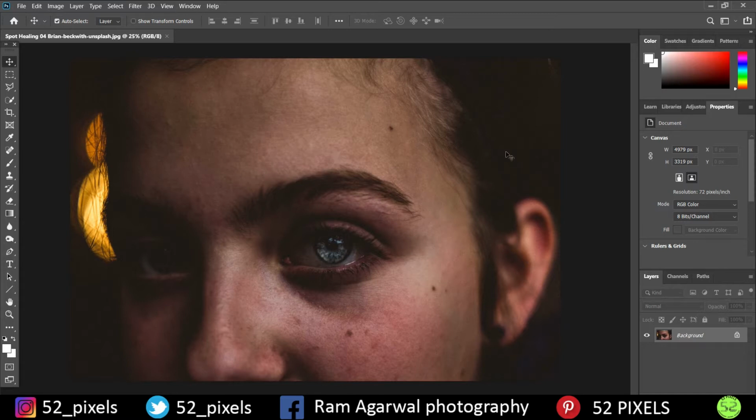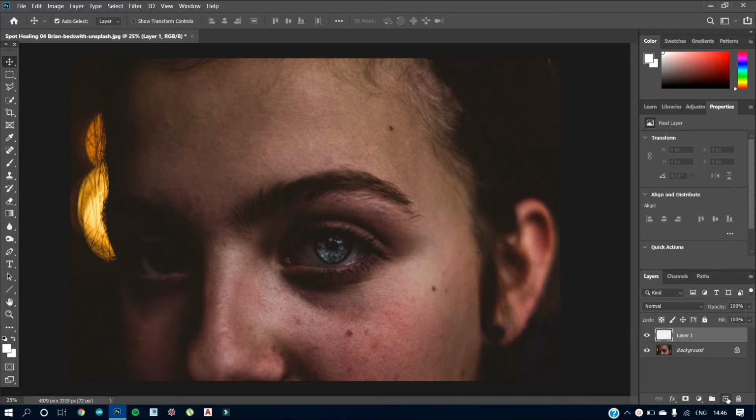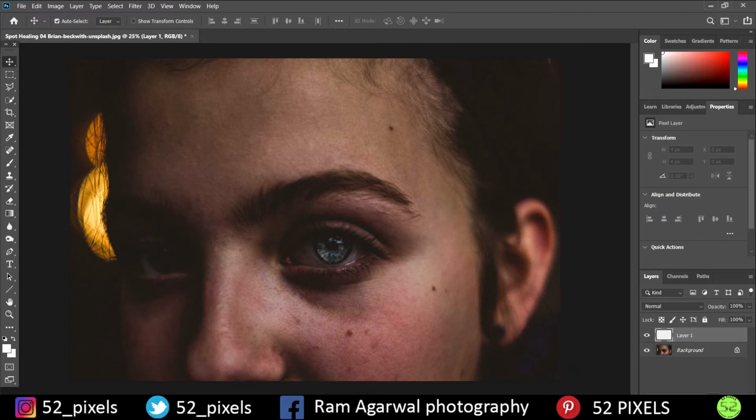So to start with, we are just going to add a new layer over here. I'll let you know the use of it in the coming video. So this is the layer that we have added. Let's rename it. So I'll just name it as skin retouch.